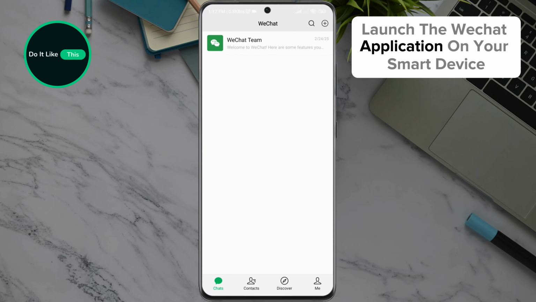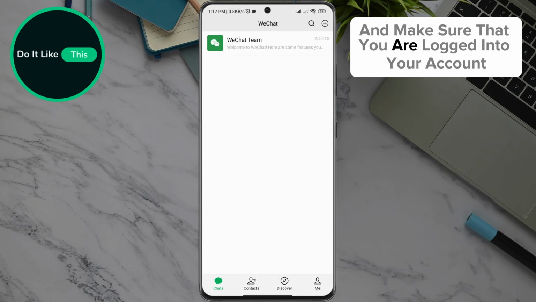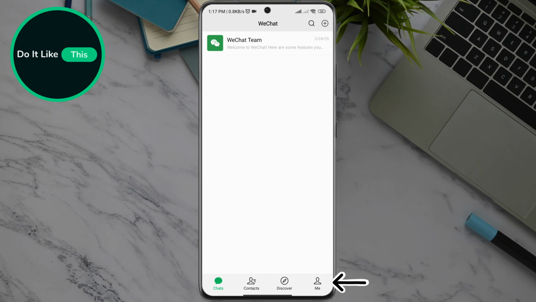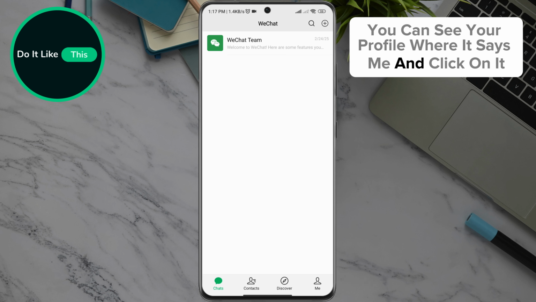Launch the WeChat application on your smart device and make sure that you are logged into your account. By opening the WeChat application on the home page in the lower right corner of the screen, you can see your profile where it says Me and click on it.